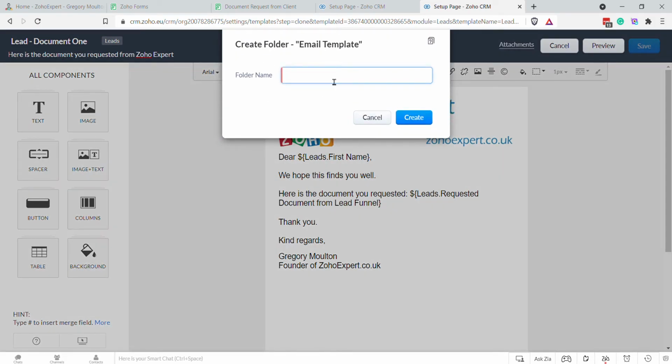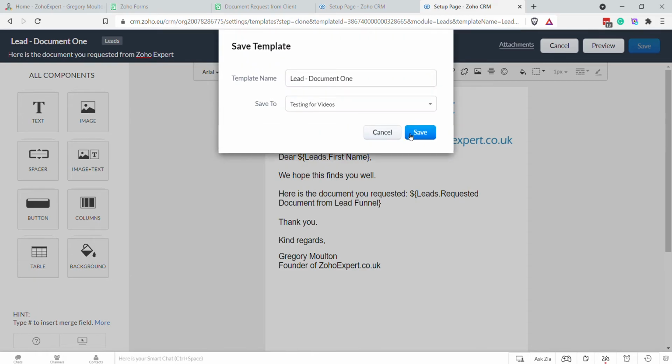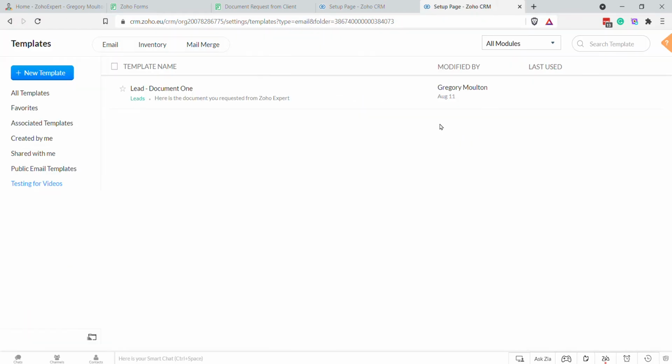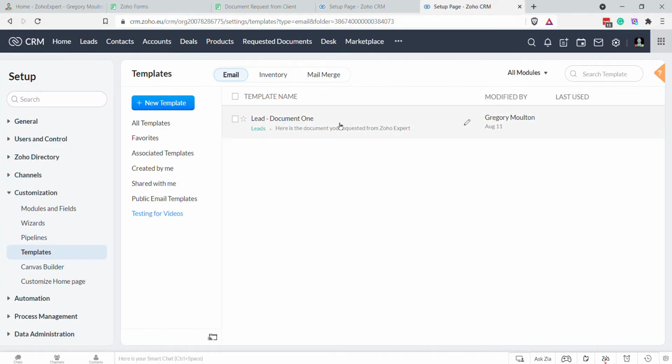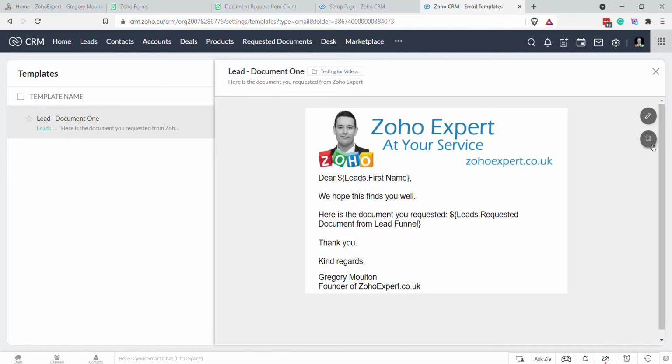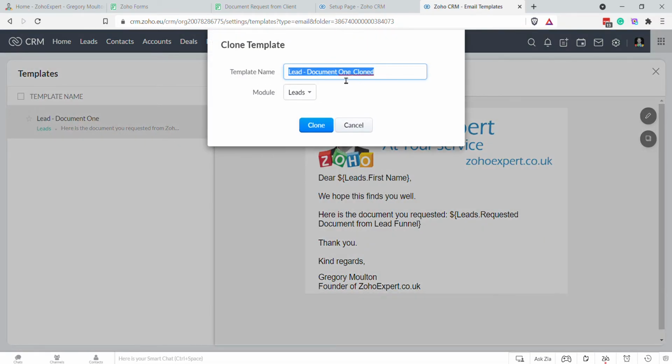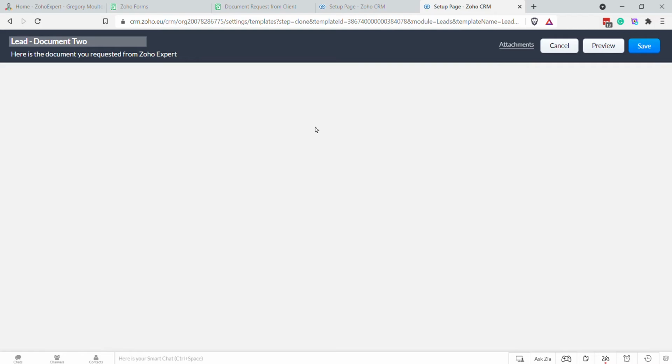This will be testing for videos, just so I don't confuse this with any of my real templates. Okay, while we're at it, we're also going to clone this document and make document 2 and document 3. And I forgot the most important part, which is actually uploading the document. So bear with me one second.